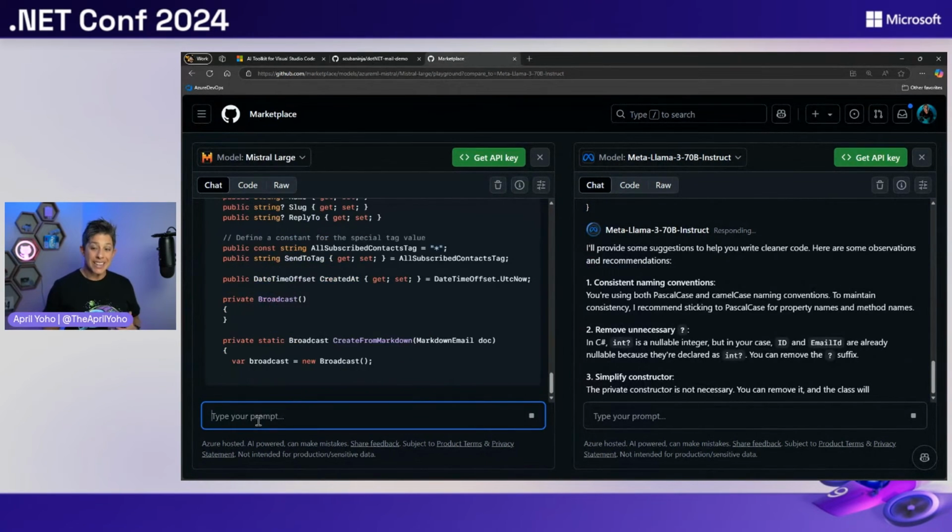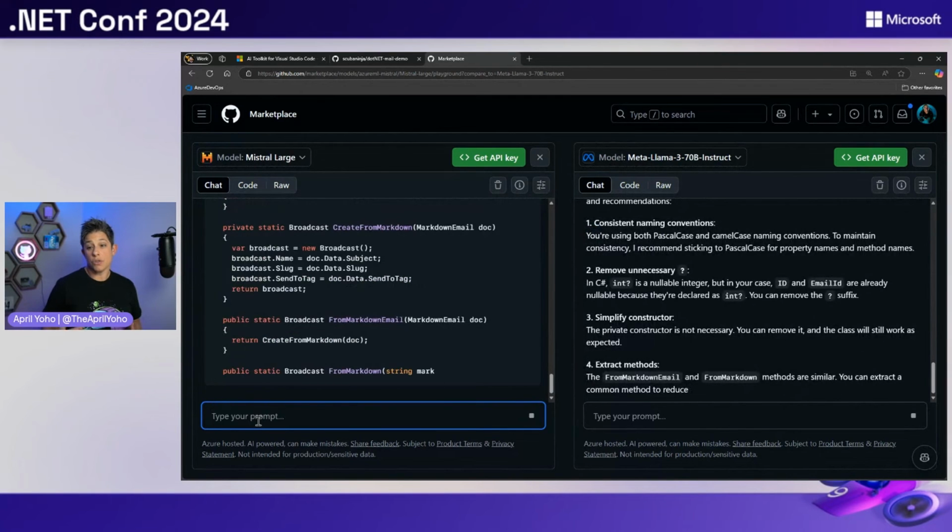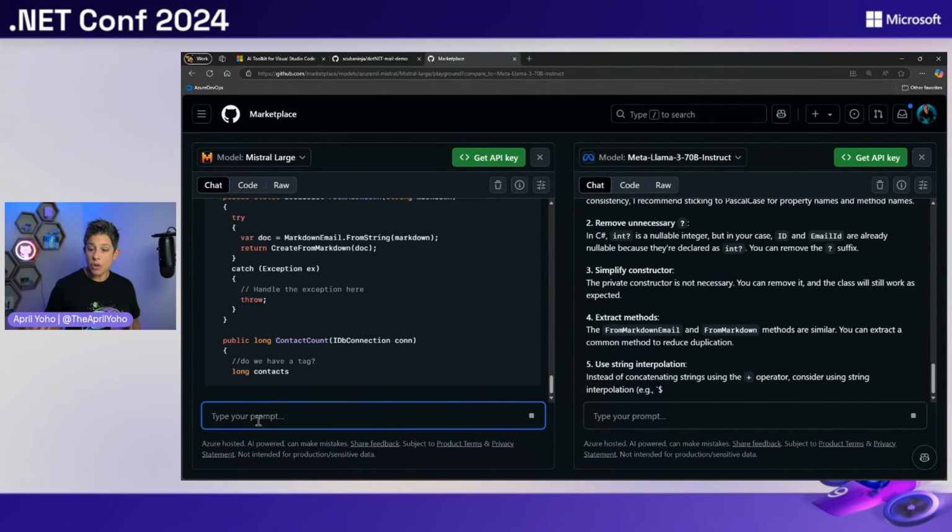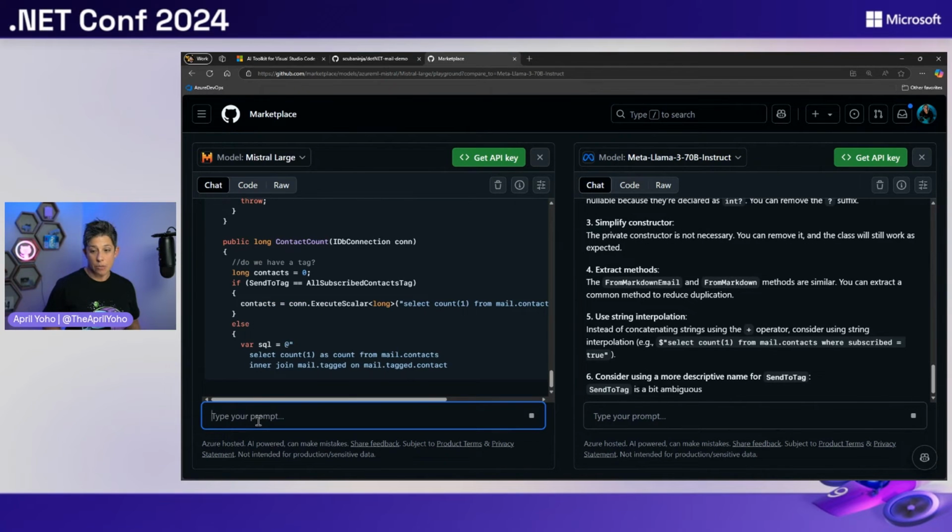Now we can see they're responding at different times. They're going to review the code in different ways. So both are giving recommendations and giving me outputs.